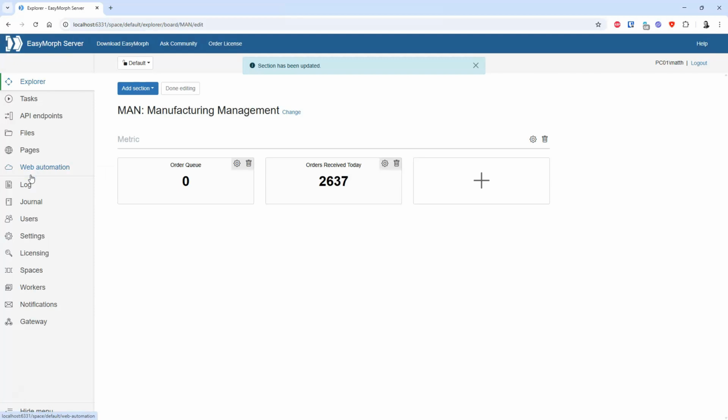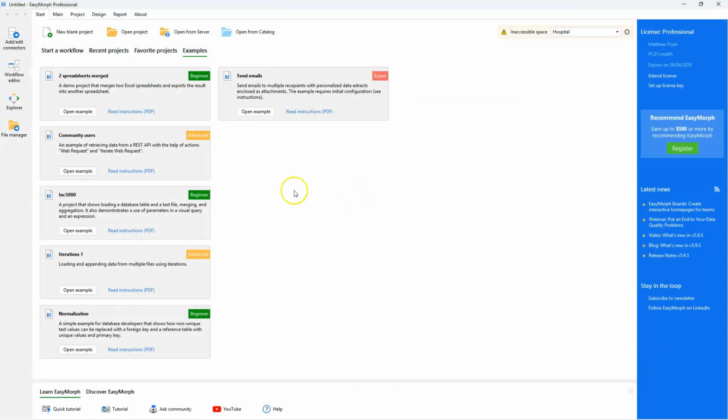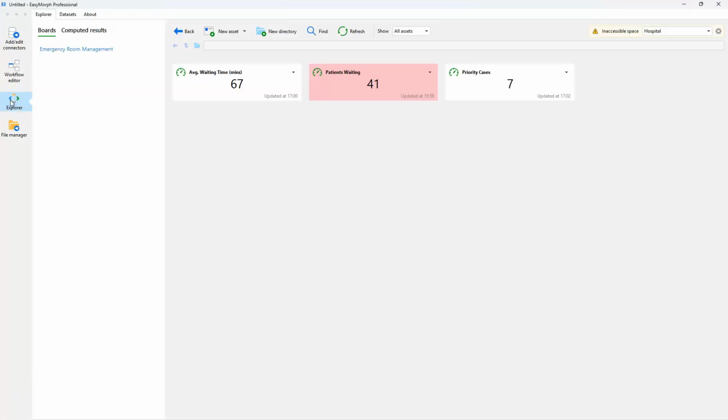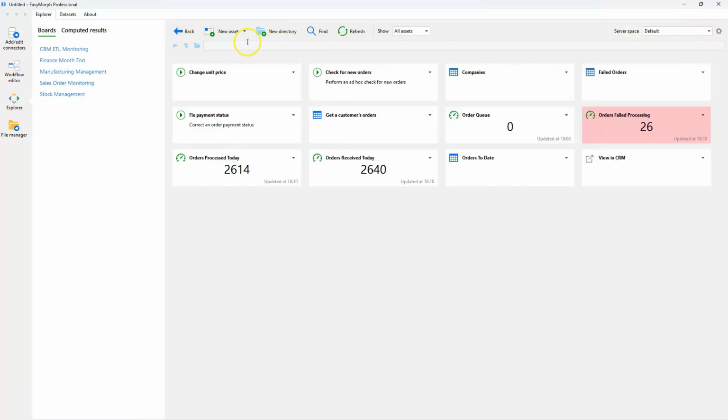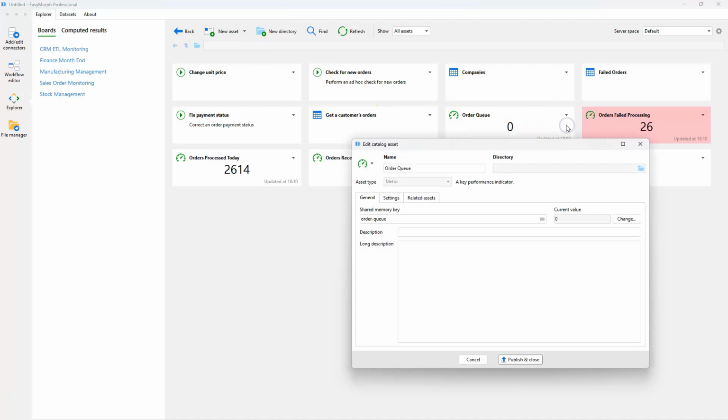There are some additional settings and capabilities of metrics which we can't currently manage within EasyMorph Server, although this functionality is coming in the future. So let's head over to EasyMorph Desktop and we can manage those settings. On the Explorer tab, let's make sure my EasyMorph Desktop is pointed to the correct space. Then I can see all of the catalog items, including the metric that I created. So let's edit this metric and look at some of the settings available to us that aren't possible directly on the server.